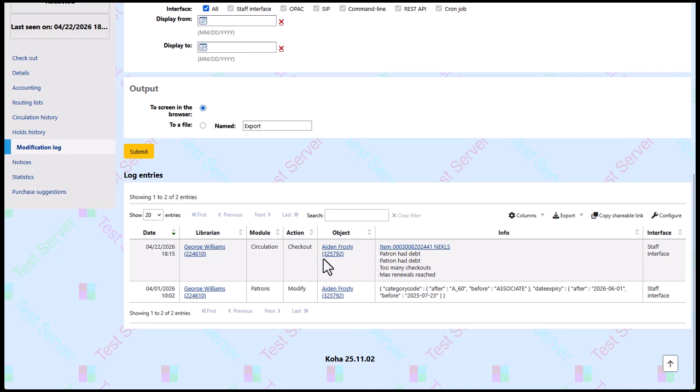not only do we see the checkout, but we also see patron had debt, too many checkouts, and max renewals reached. So not only is the item checked out to the patron, but we've got a record now of which overrides that the checkout was overridden.